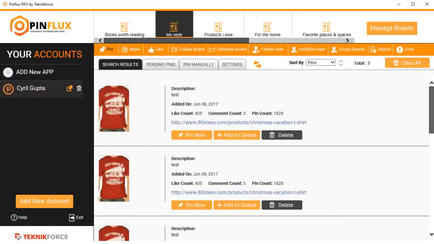You can work with multiple accounts, multiple boards, do all the Pinterest marketing from one place, and you can even give it to your assistants or your team without having to share your Pinterest password. You just set it up once and nobody has to fill in the password again and again, which is very liberating because you can work with the team too.